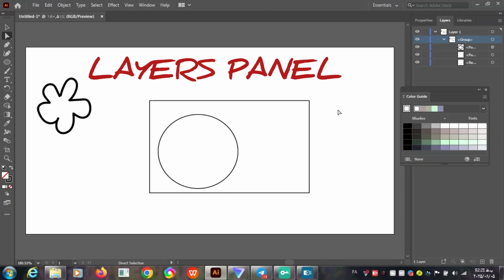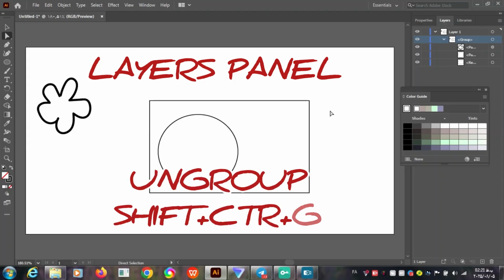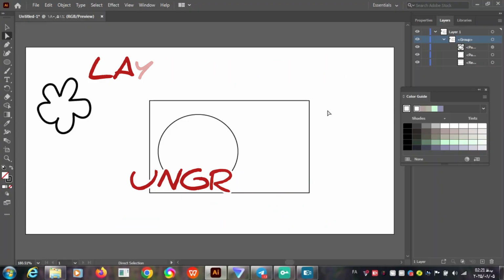And ungroup breaks apart a grouped set of objects so they can be edited individually. If you need to work on a specific object within a group, ungroup the objects, so you can modify them separately. For ungrouping, you can press Shift plus Ctrl plus G.